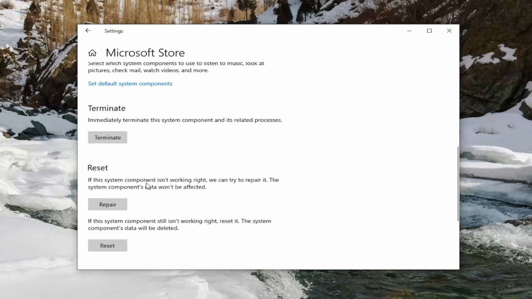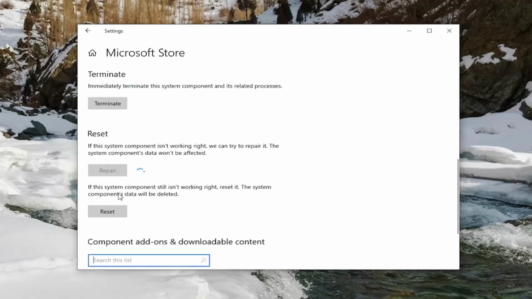If this system component isn't working right, we can try to repair. The system components data won't be affected. Select repair and give that a moment. And if you're still having an issue, you can come back in here after relaunching the app. So if you're still having a problem, then you can select the reset option now.